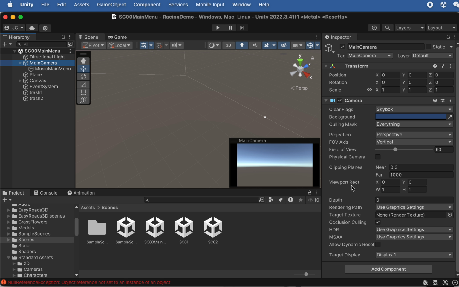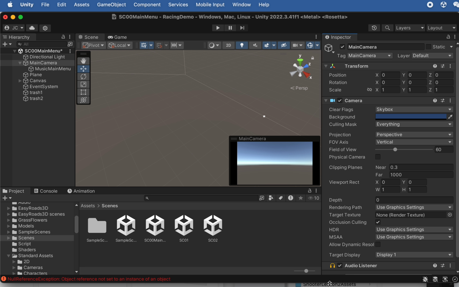Let's select our main camera and add a component. Let's search for audio listener. It's cut off, but you can find it if you search audio. So here's the audio listener.